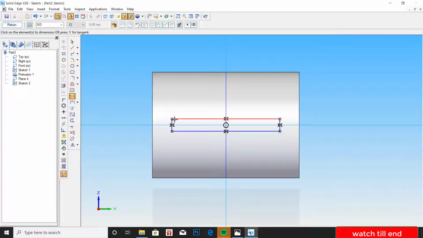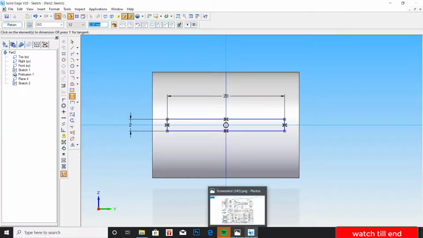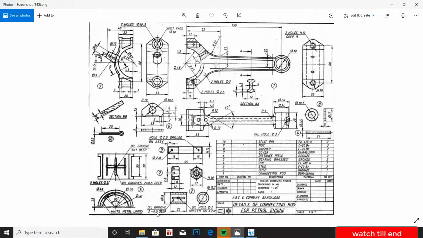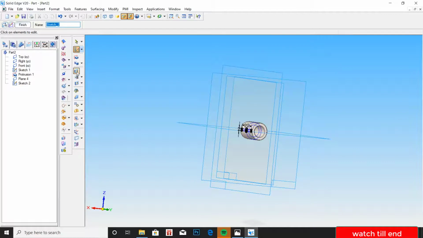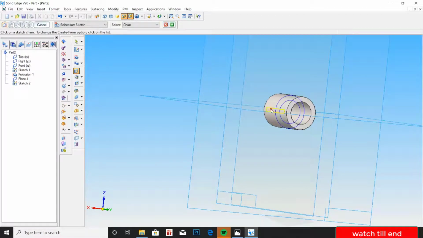Now go to smart dimension. Let us give the length as 20 mm and the width should be 2 mm. Here we have to give a 0.5 mm depth, that is a 0.5 mm cutout. Click on return, go to cutout, select the profile, click on OK and to the backward side enter 0.5 and drag it into the circle.